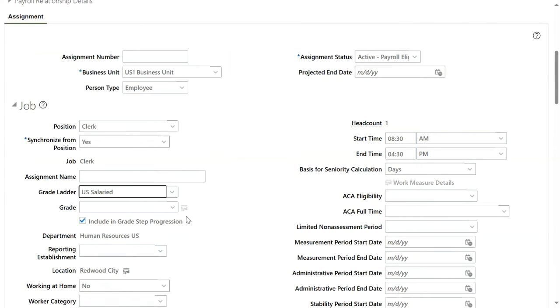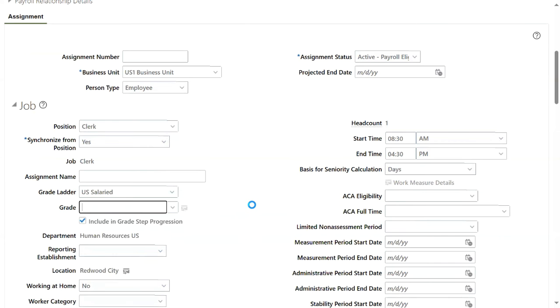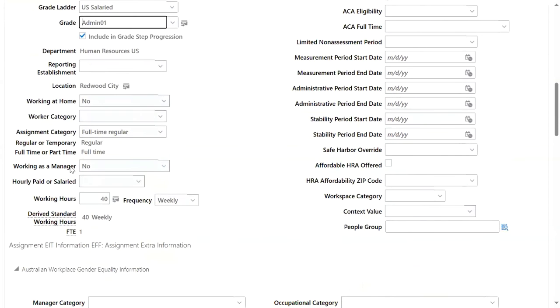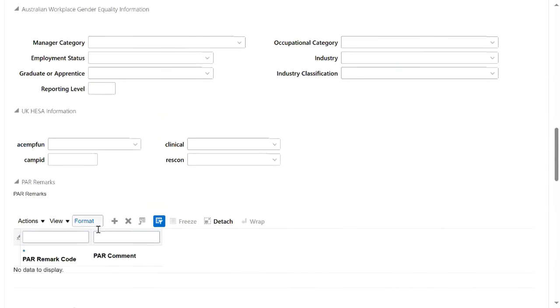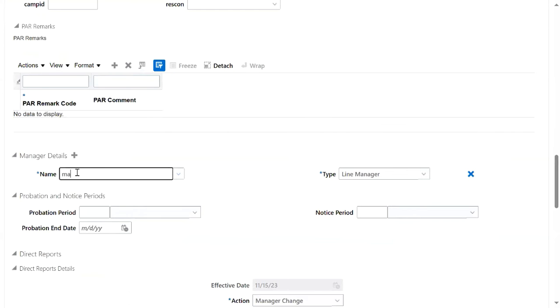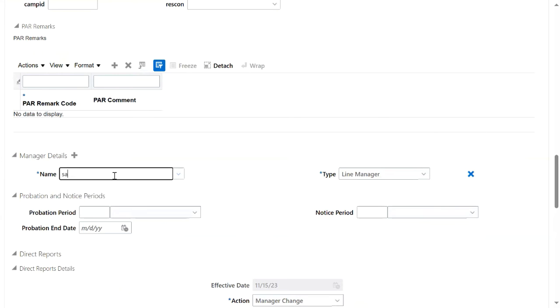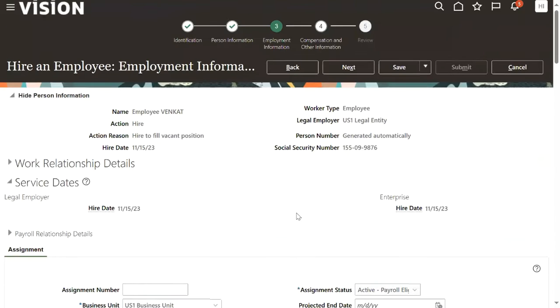Choose the grade here. Let's say there are 3 grades, admin 1, 2, 3. Let's say he's working as an admin 1. And he's not a manager. And I'm assigning Satish as the manager for this employee. Where do we assign? Here. You have to search for the manager record, Satish. This is how we can assign the manager to the employees, right?